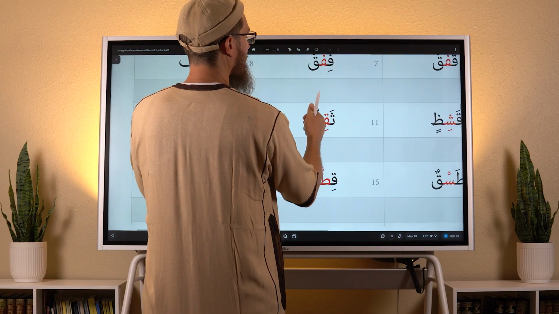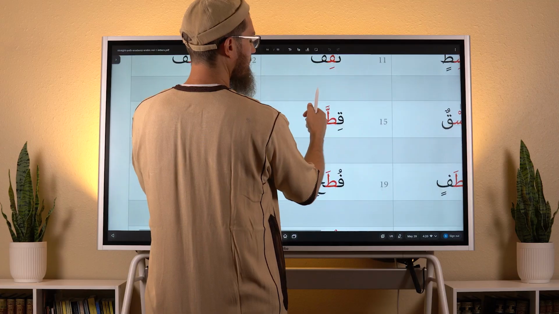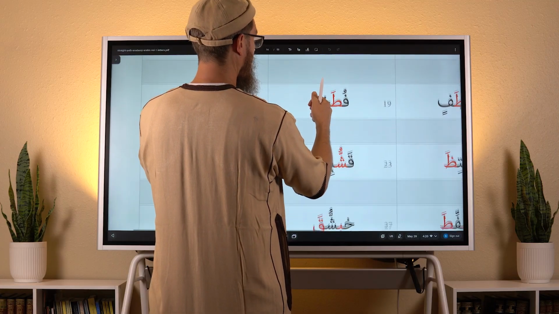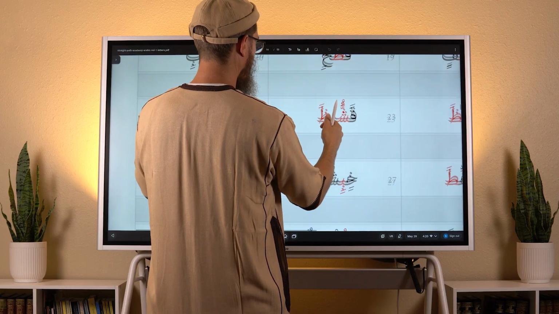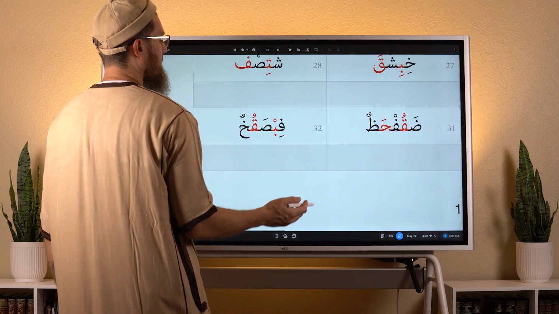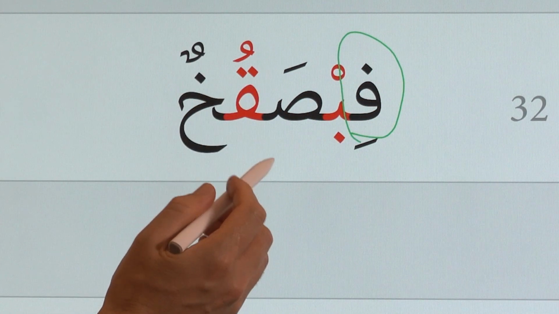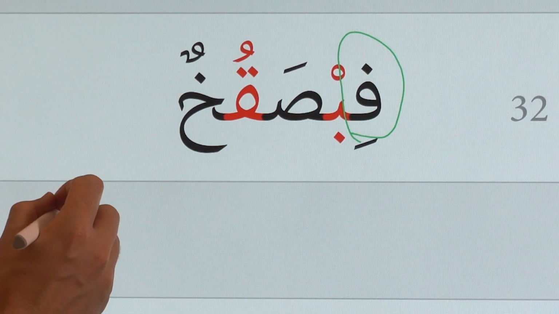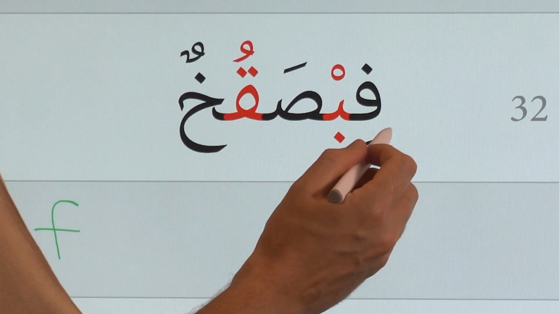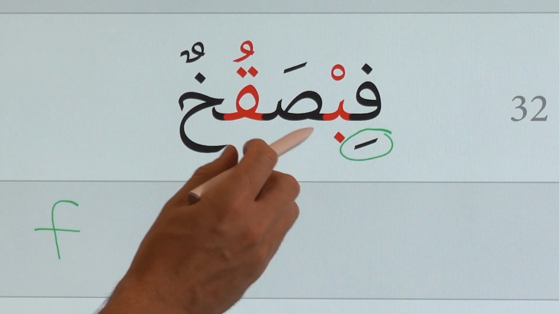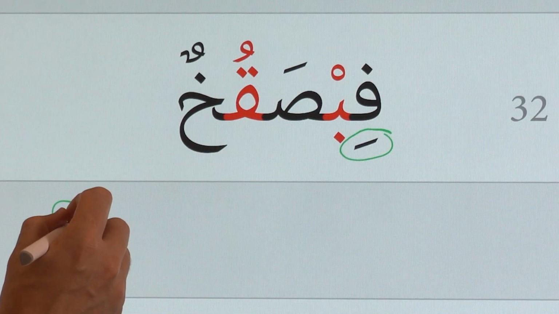Now let's go to one of the last examples to see if we can identify more of the letters and symbols. Let's try number 32. So let's start by identifying the first letter. This circle shape with one dot above is the letter fa. So we'll write an F for the letter fa. And the haraka we see beneath the letter fa is a kesra. So we write I for the kesra.